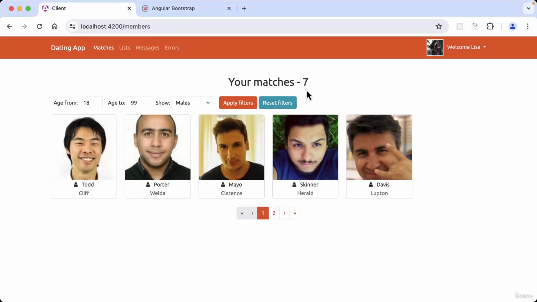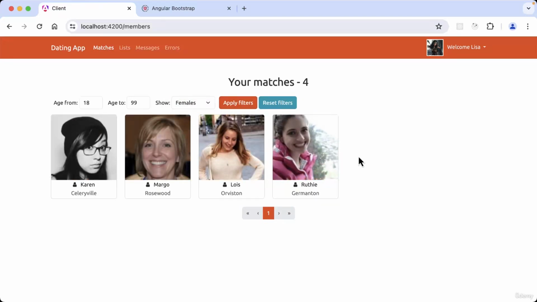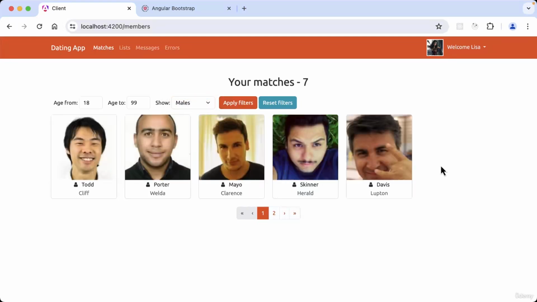So what we should find is that our filters work. So if I select females and then apply filters, we see the loading and we load the female members. If I select males, I apply filters, we select the males. But what we are missing is the age of the users, which is not very helpful when trying to test whether these ones work. So we'll head back.